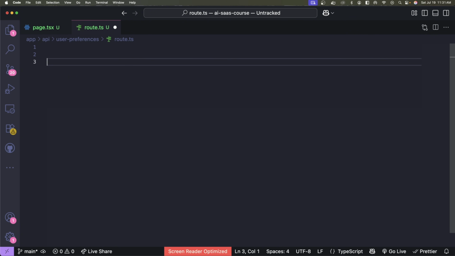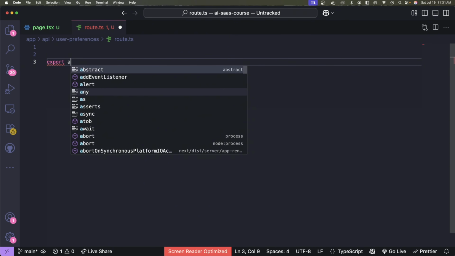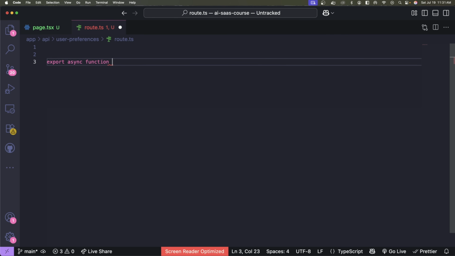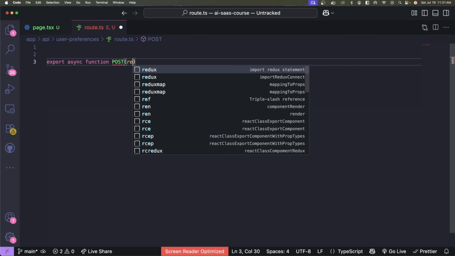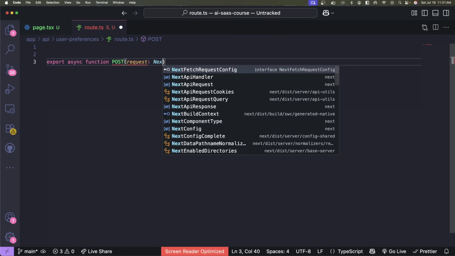Well, I want to start by making a post request. Now, why are we making a post request? Well, because we're going to insert data into a table. So it makes sense for us to make that into a post request. So this post request is going to look like this.